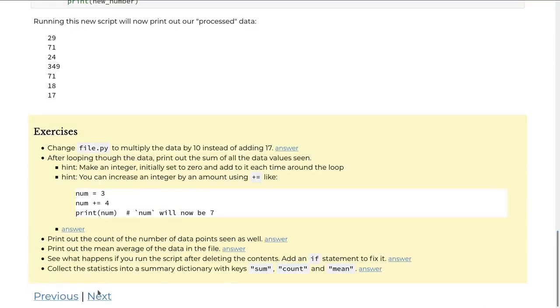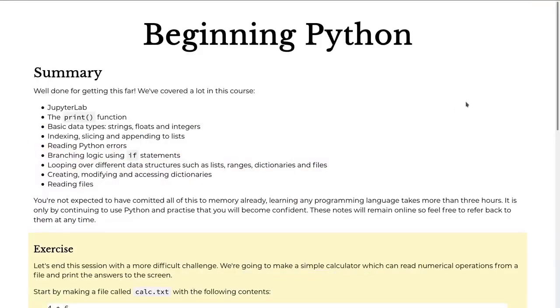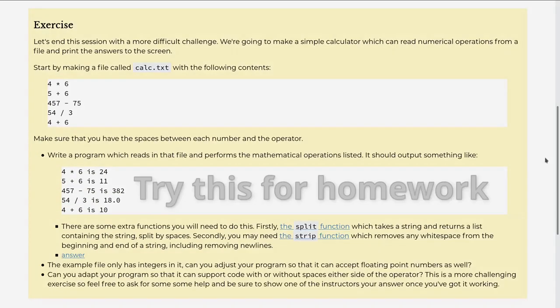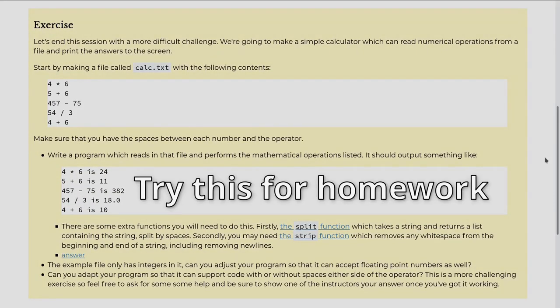So that's the last thing in the file section. The very last summary section here has on it a big difficult exercise, which I'm leaving as a homework exercise for you if you'd like to carry on with this after the session.